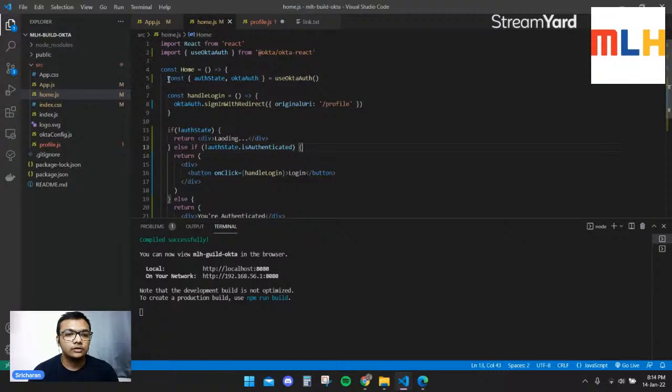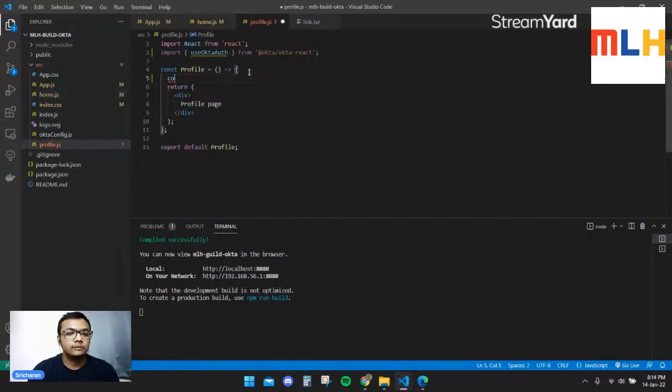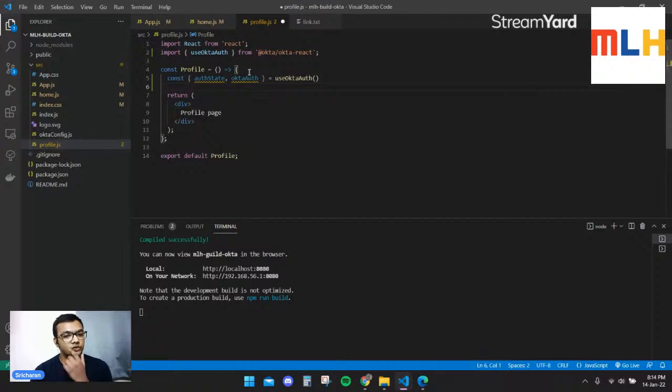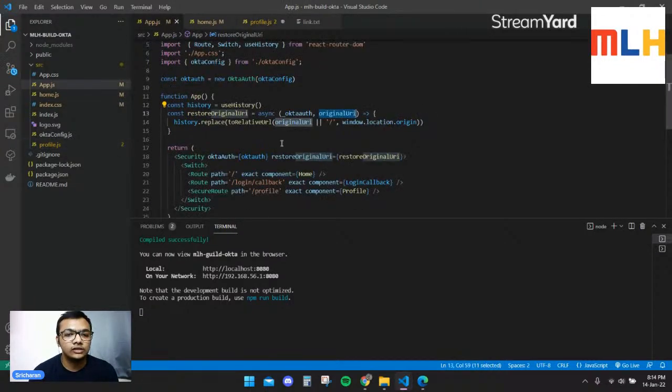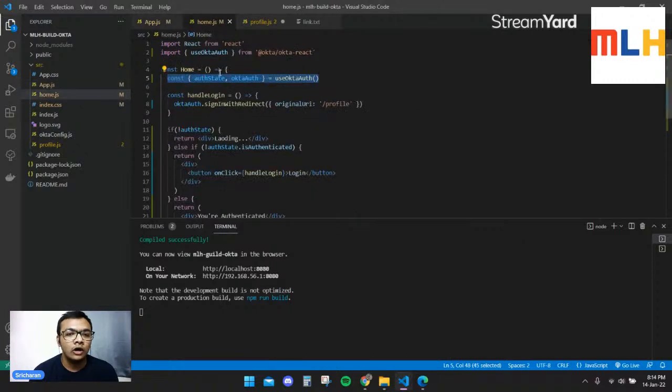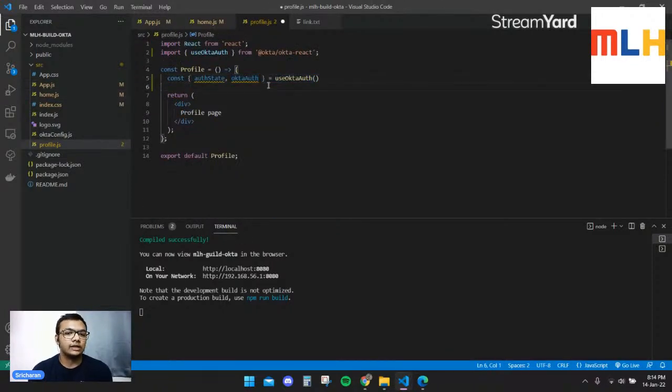Let me just copy paste this, and let's paste it over here. Okay. So what does this tell you? It's just basically you're getting in this Okta auth function and your auth state, right? That's what you're doing. That's basically it.